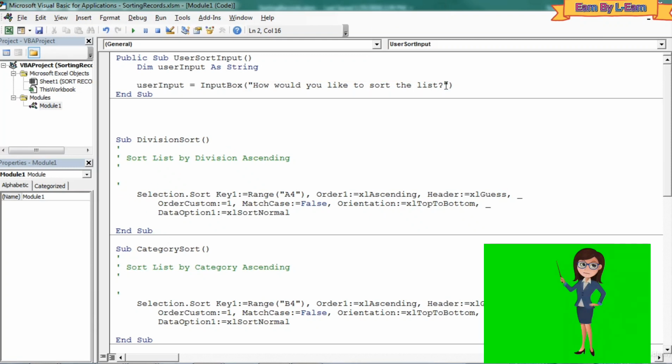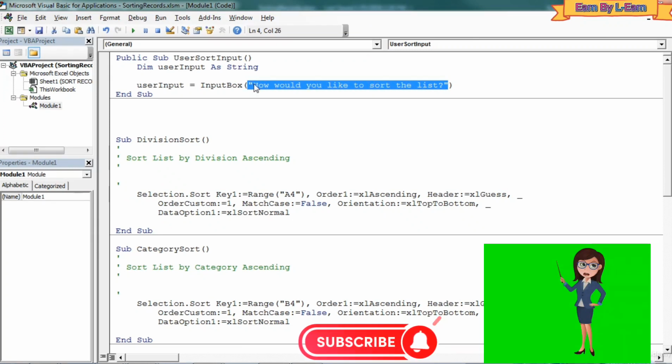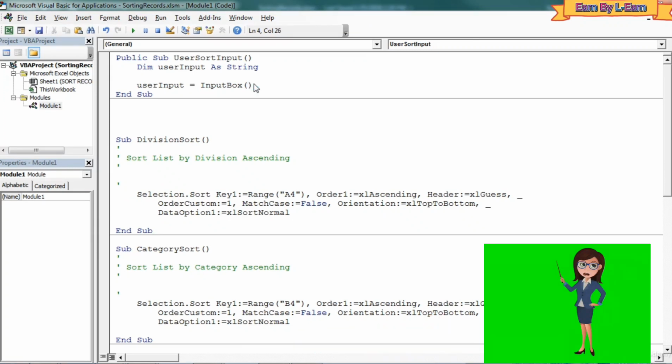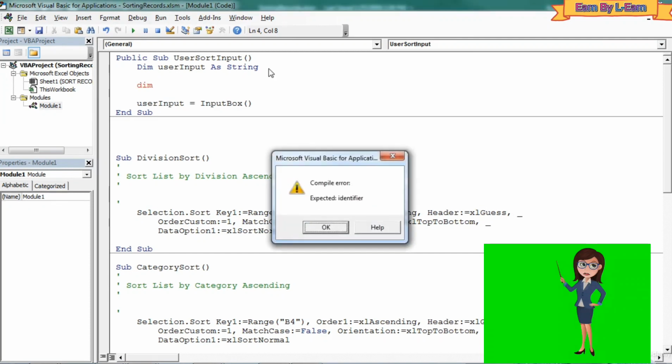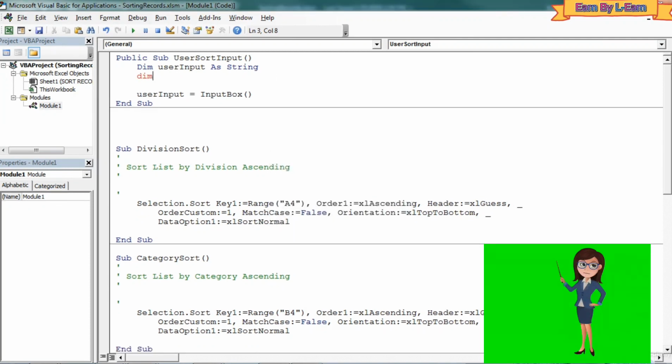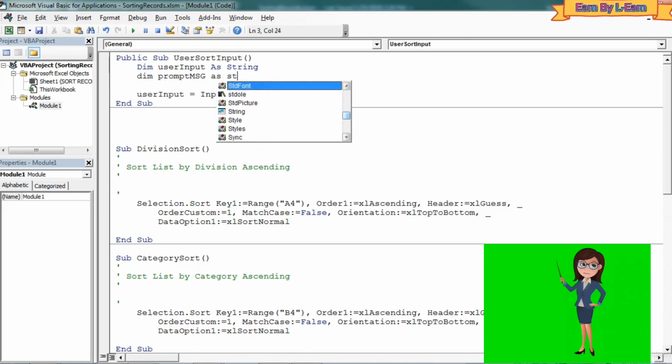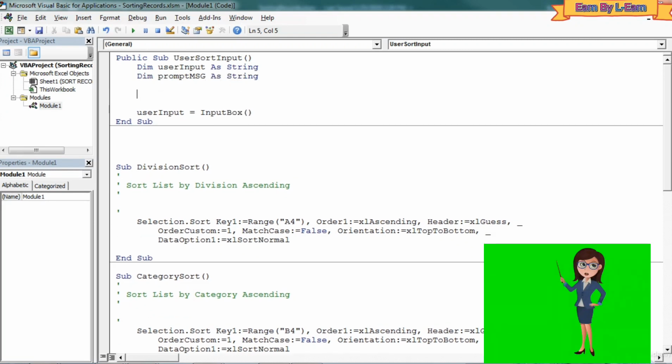So let me get rid of this. I don't want that prompt inside of there. Now our prompt's going to be pretty big, and I want to format it a little bit. So I'm going to create another variable. Let's actually just put that right up next to that one. We'll call this prompt MSG. It's going to be another string. Now, prompt MSG, or message, is going to be what the user actually sees and gives them the choices.